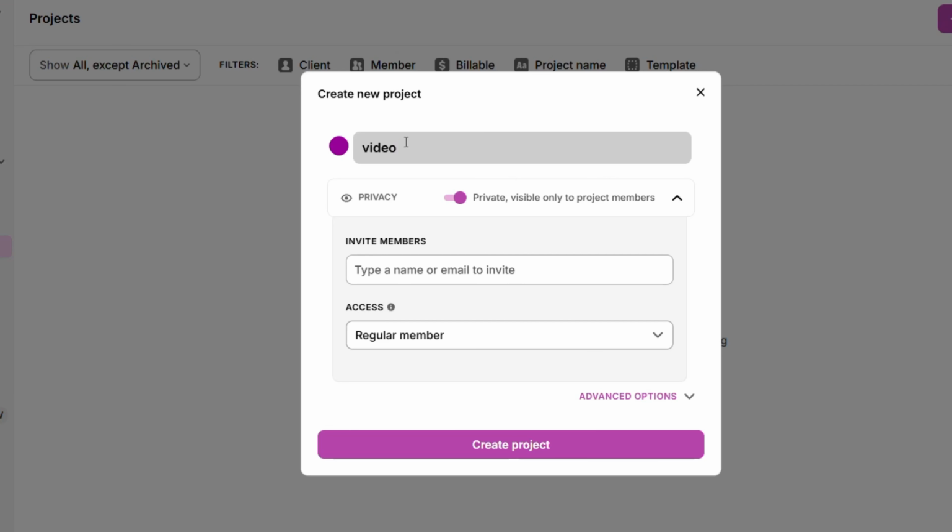Next, choose your project visibility. So private, only invited members can see it, or leave it visible to everyone in the workspace. Now, under invite members, type a name or email and select team members to add. This allows them to track time in the project.